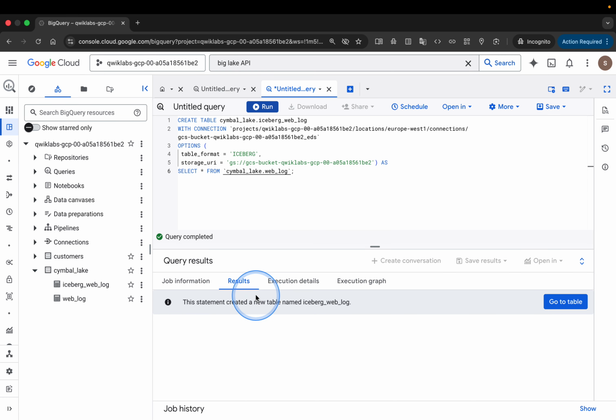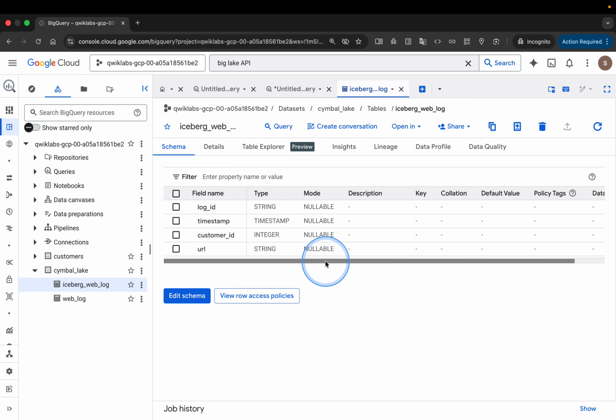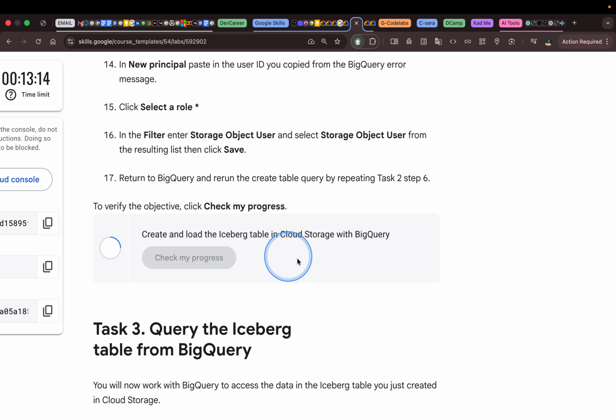So it said the new statement created a new table called Iceberg weblog. So we can go to the table if we wish to. So let's check our progress.